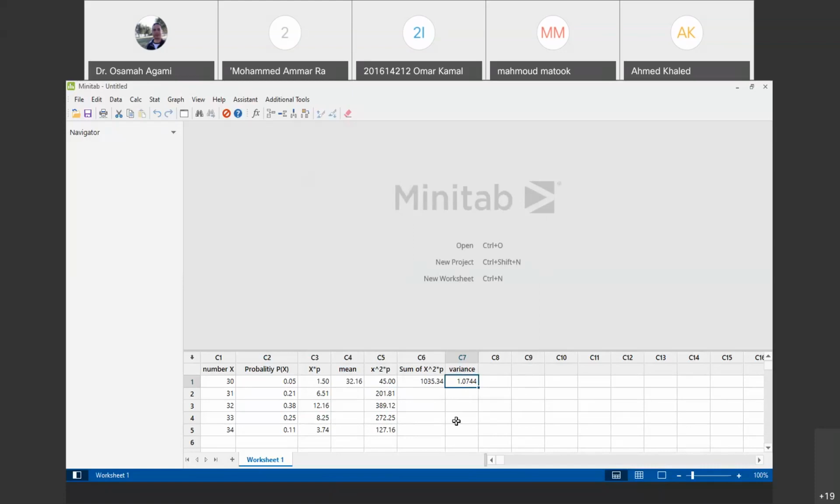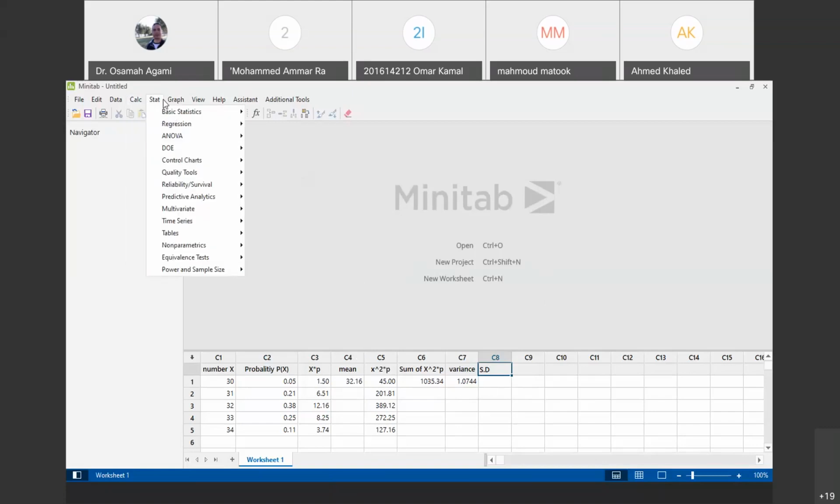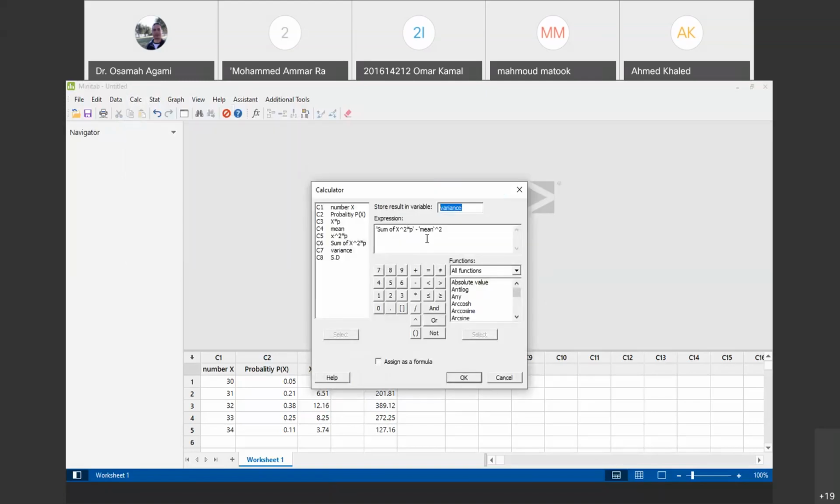Done? You are looking for the standard deviation. Can you type the standard deviation, please? How do you find the standard deviation, Muhammad? Just the square root of the variance, right? Where do you store it? First, the first cell is very important. You are going to store it where? Standard deviation. Okay, what is the formula? The square root of the variance. Go and choose the square root, please.